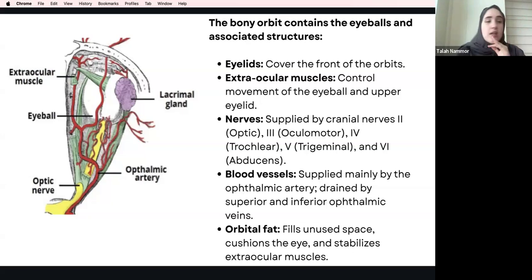We have orbital fat, because if you think of it, the eye is a very squishy organ. It can be easily damaged, and the bone is just hard. So we would need something to cushion and take away the hardness of the bone, and that's usually done by the orbital fat. And above all that, we have the eyelids. The eyelids are the outermost part of the orbit that covers everything that's just behind. We're going to talk more about the extraocular muscles later, so I'm not going to talk about them here.